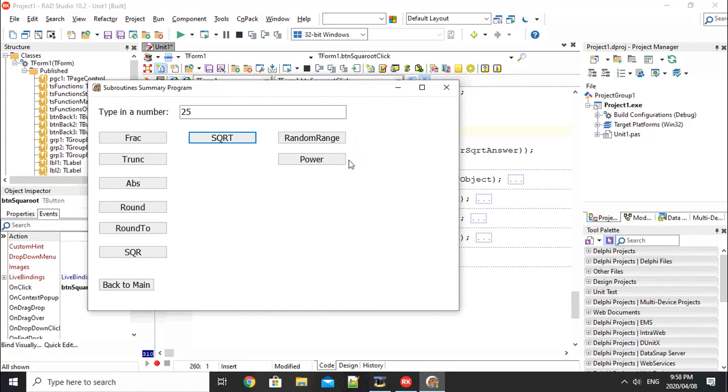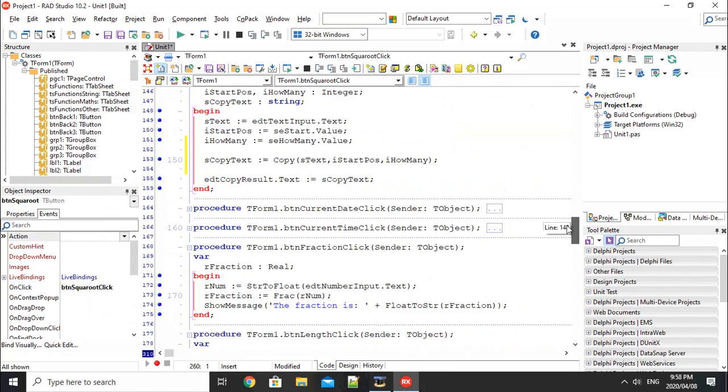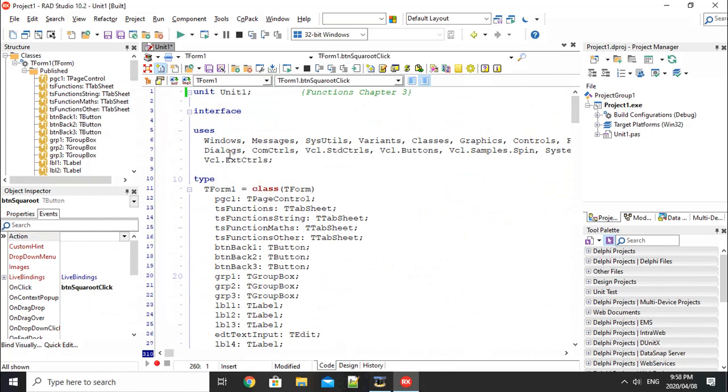Random range and power. What I want to tell you here before we use these two is that in the beginning, if you heard me properly, in the uses clause, I said the system utils or system utilities has most of these functions coming from it. But there are cases where when we do maths, those math functions that we use are not part of the SysUtils.